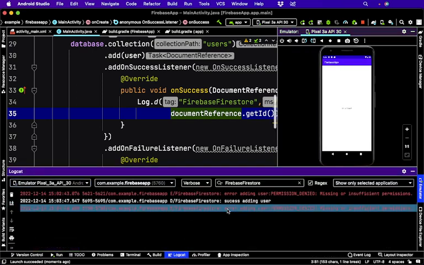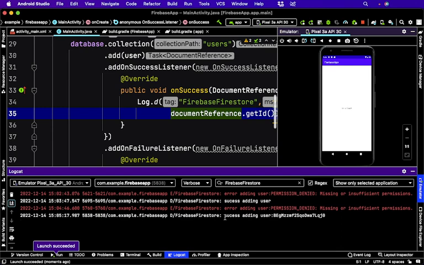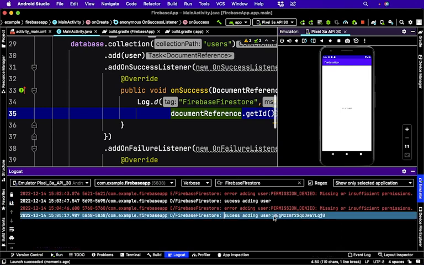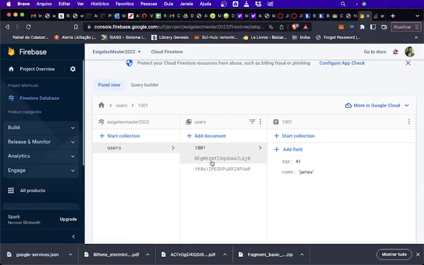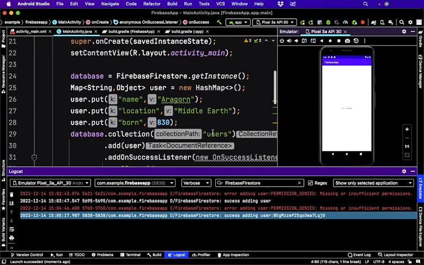Permission denied again. Yeah, okay. Success adding user, and it created another one. Okay, so we have two of the same, because we put the same data. So every time we are running, it creates a new one.